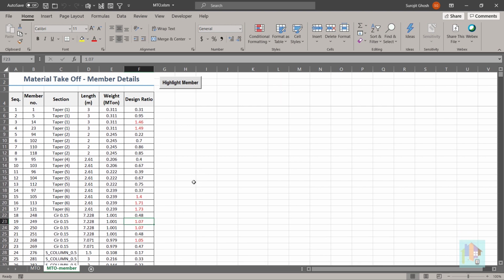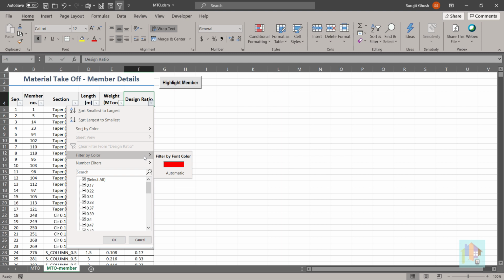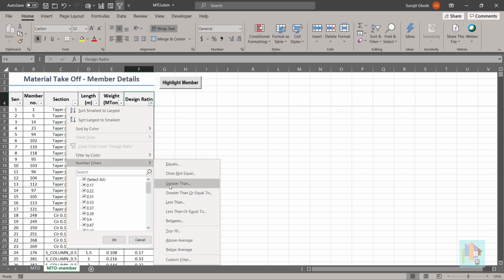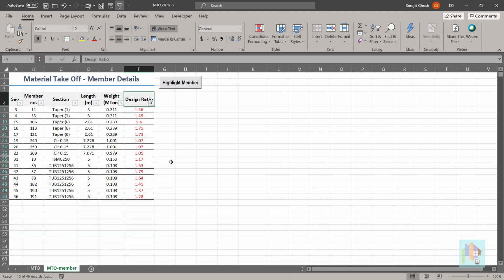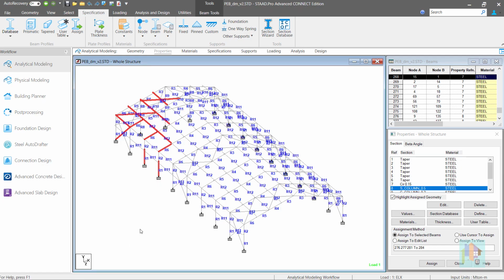Can we also check where these members are located? Yes, we can. That's why I have included this tab. Just for an example, we can switch on the filter and isolate the failed members using color or using the number filter. Display only those members which have a ratio greater than 1 or 0.9. These are the members which failed, and now we can simply click on this tab and go back to the STAAD model. See, all these members are now highlighted in the GUI.